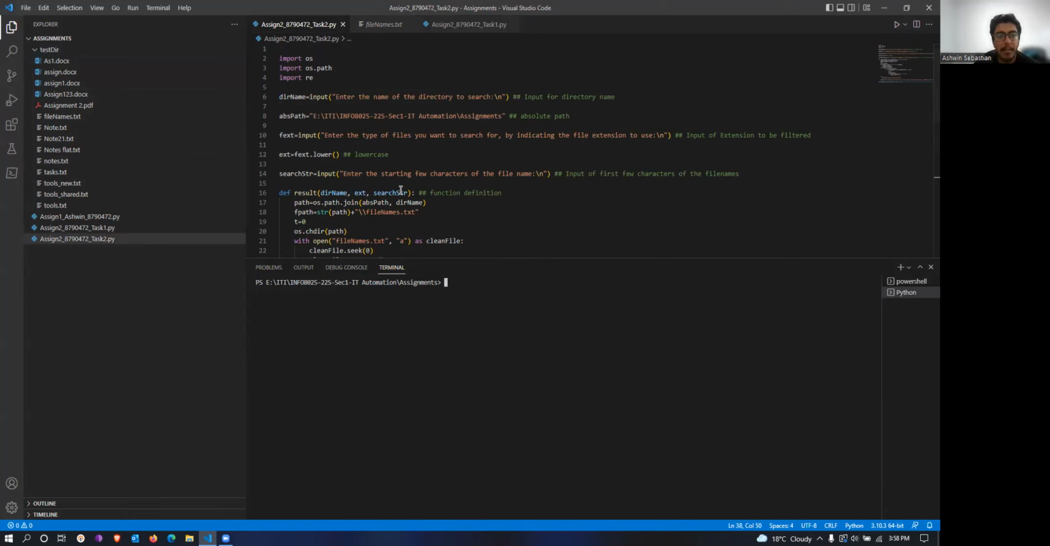The second script, that is the task 2 script, is basically an enhancement to the task 1. Let me run the script. Enter the name of the directory to be searched. Let me enter test dir. That is the directory which I want to search for. And next, enter the extension. So let me enter .txt, capital T, small x, capital T, so that any kind of input is accepted.